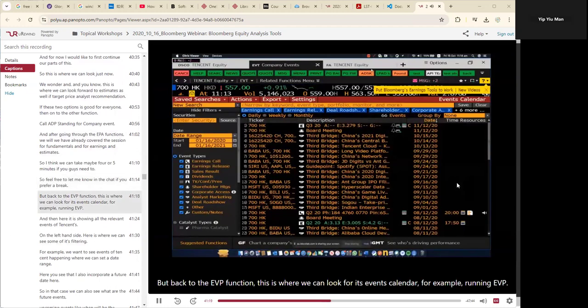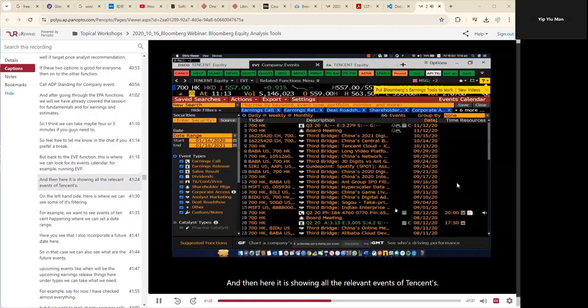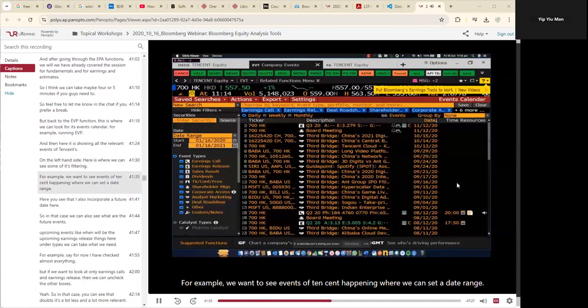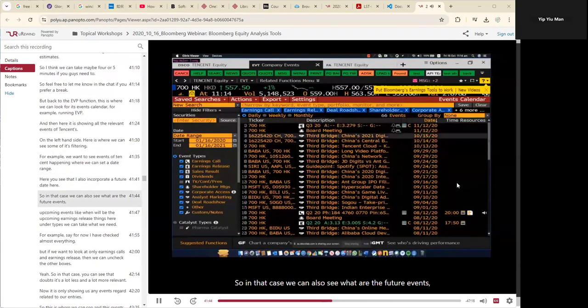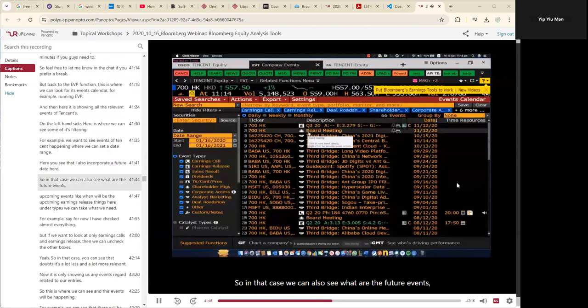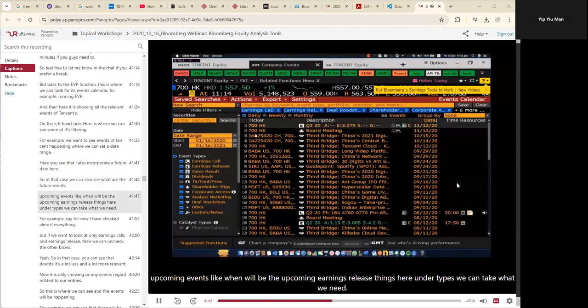Back to the EBT function, this is where we can look for a company's events calendar. For example, running EBT on Tencent, here it is showing all the relevant events of Tencent. On the left-hand side is where we can see some filtering. For example, if we want to see events of Tencent happening within a certain period, we can set a date range here. You see that I also incorporated a future date here. In that case, we can also see future, upcoming events, like when the upcoming earnings release will be, things like that.